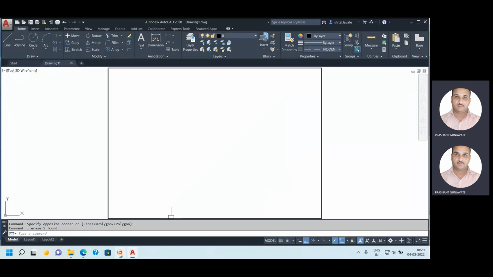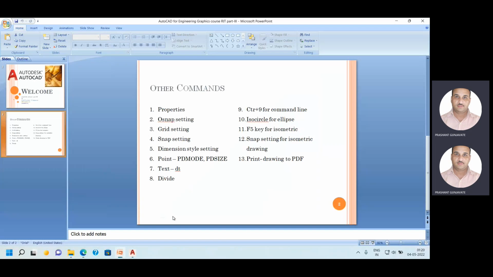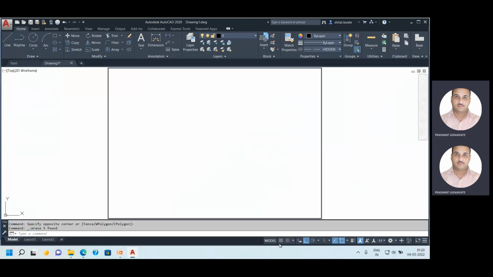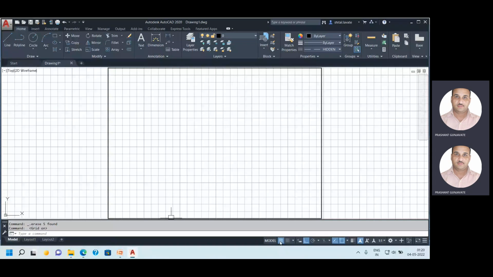So this is the property toolbar, then the snap and grid setting. So let us go to the snap and grid. What is the grid? You can see that if I make this on, this is the grid. You will see the points at regular intervals. There is a setting for it.